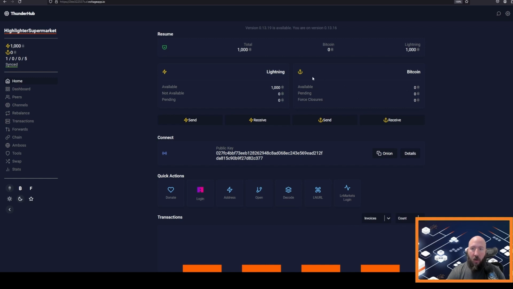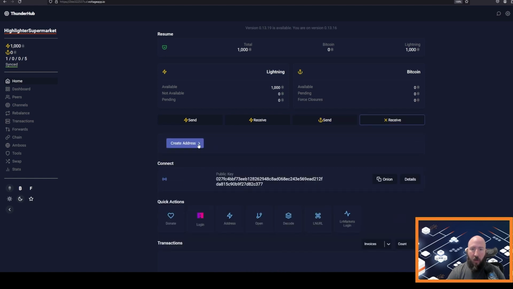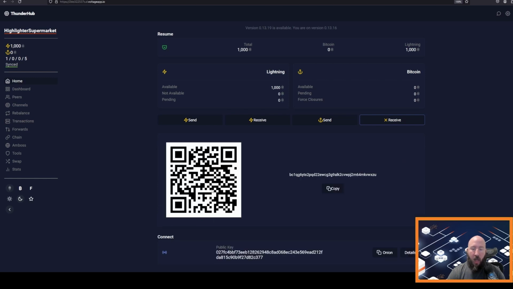On your on-chain side, which is labeled by the anchor symbol, click Receive, then Create Address, and you will send funds to this address via Bitcoin on-chain transaction. From this available amount, you'll be able to open up a channel that is as big as you want it to be from the available balance.